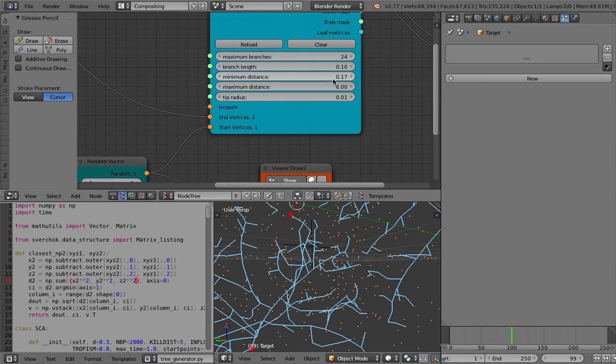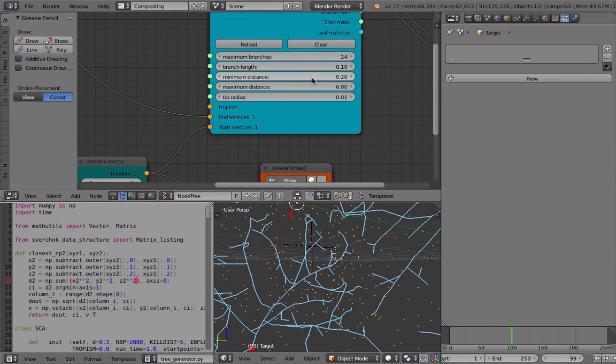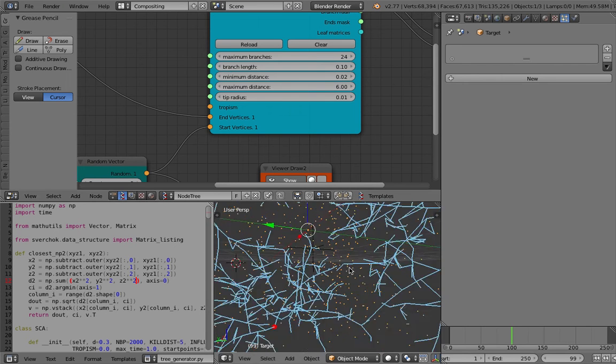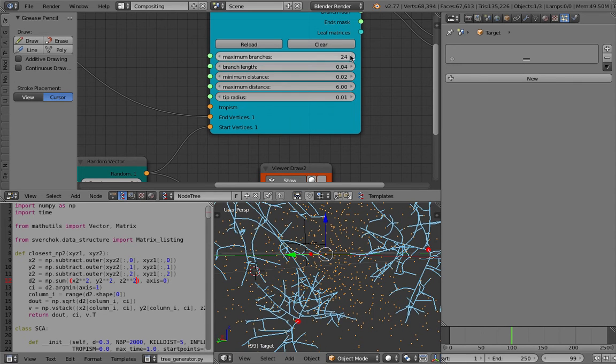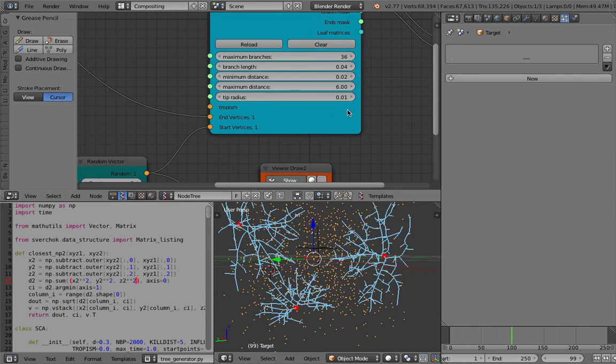Let me see if I reduce the minimum distance. It's going to be more complex. Maybe reduce the branch length further, increase the branching. I'm really careful with the numbers, just in case it crashes. Maximum distance 10, maybe 30.